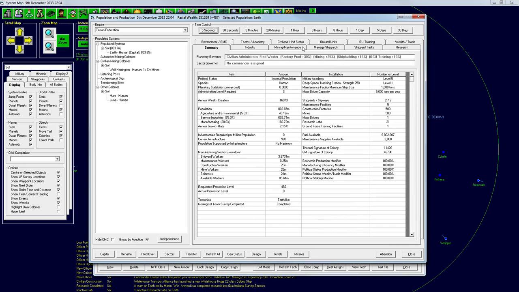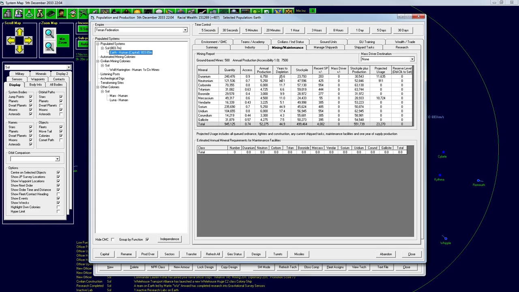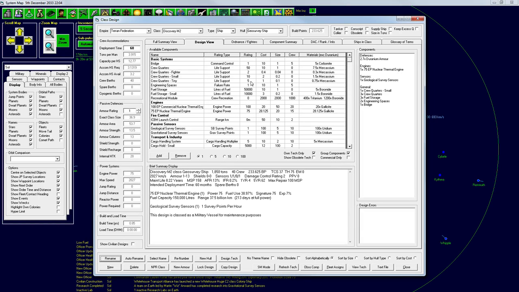How much uridium do we have? Uridium. We have 57,000 tons of uridium. I think we can afford to throw a couple extra sensors on there. So why don't we add gravitational survey sensors? It's got the nuclear thermal engine, so we should definitely upgrade that. It's still quite fast.